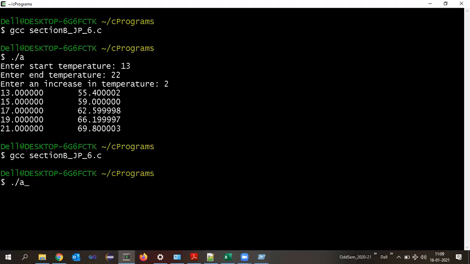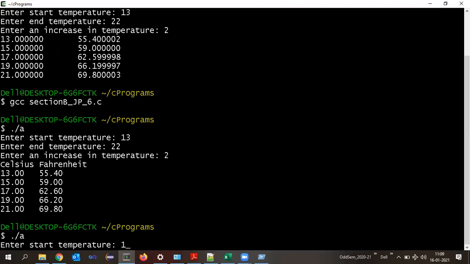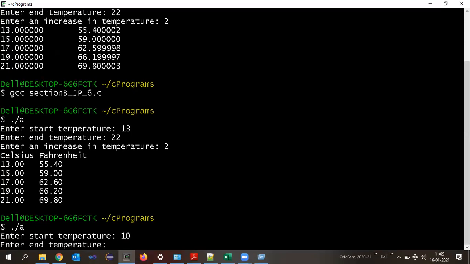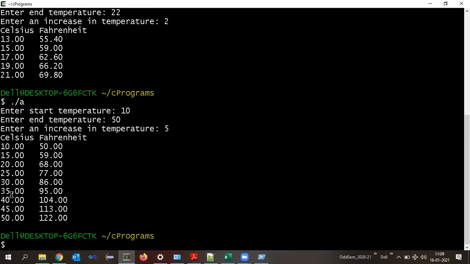Run the program once again and let's enter 13 and 22 and then 2. Celsius, Fahrenheit, these are the values. If you enter, say, 10 as the starting, end as 50, and then the increment as 5, so from 10 up to 50 and the converted values.